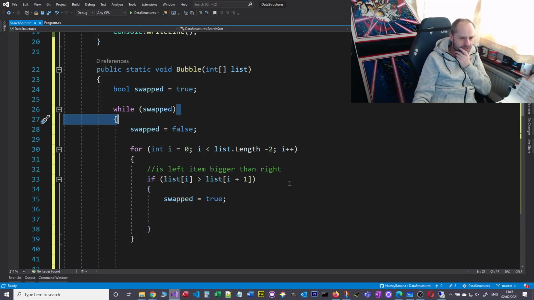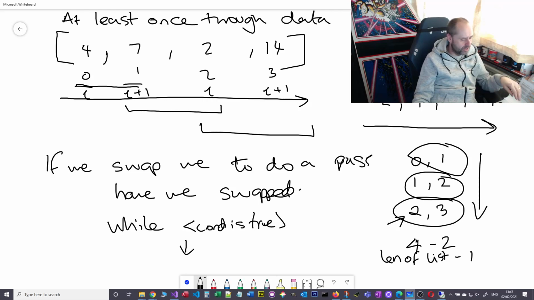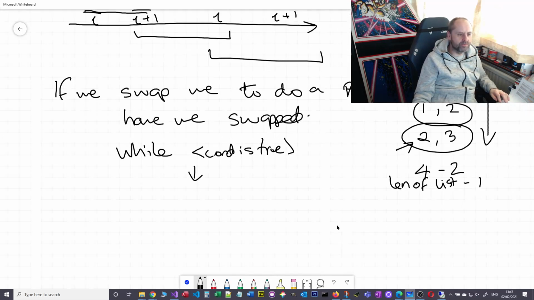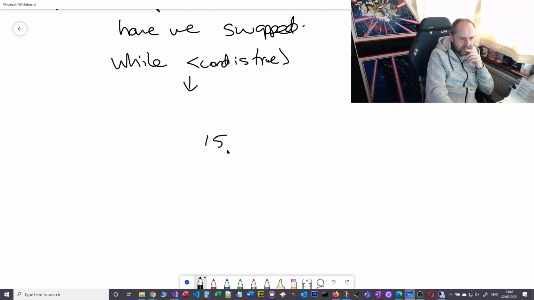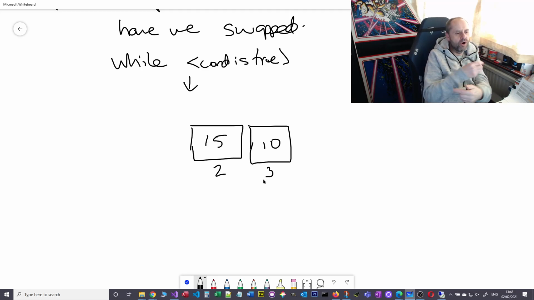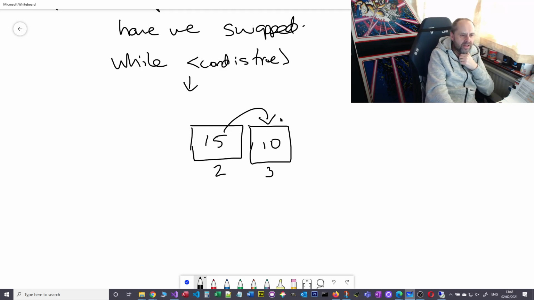But how do we do a swap? So let's go back to our whiteboard and think about how we swap two values. So I'm going to give myself two values. Doesn't matter. So I've got 15 at this position. And I've got 10 at this position. At position 3. And I want to swap. So I want the 15 to go there. And I want the 10 to go in there.